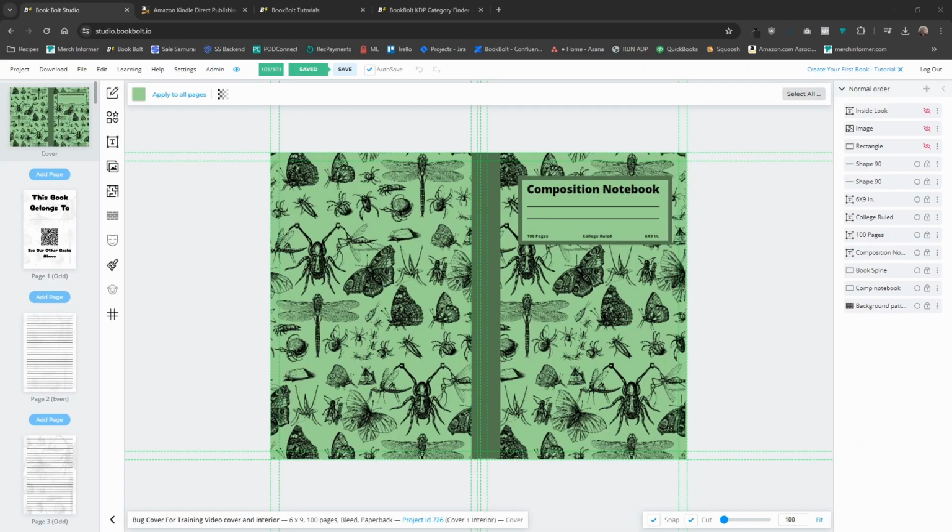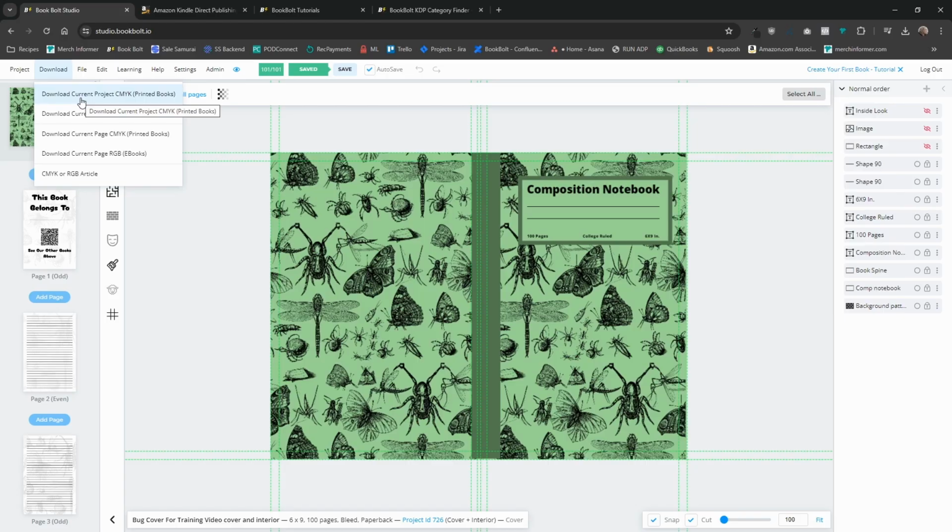Now, as you can see here, we have our test project, which we are going to be using. The very first thing you want to do is make sure once your book is complete that you come to download and you download your current project. This is going to download as a zip file, which is going to contain both your cover and your interior in a zip file, which you can then right click and extract to have the PDFs ready to upload to Amazon.